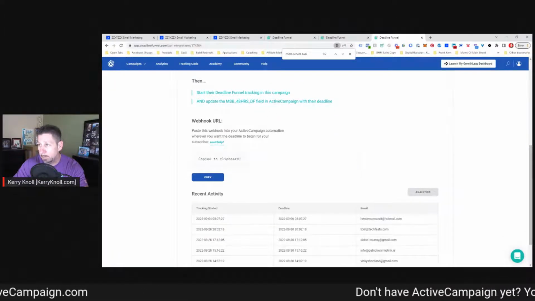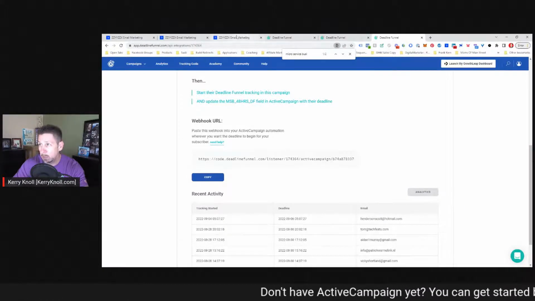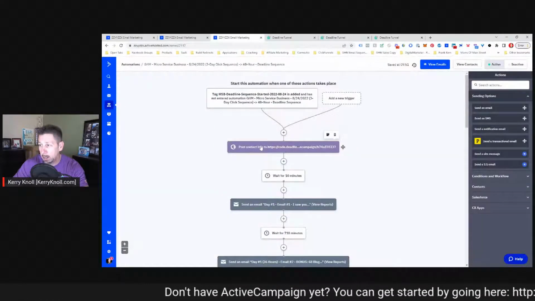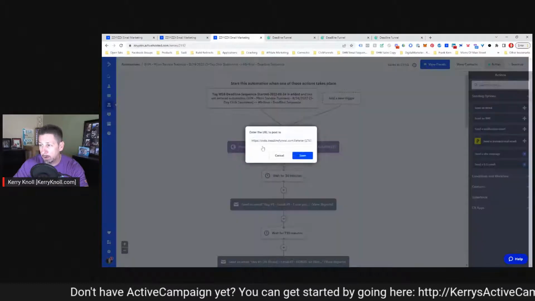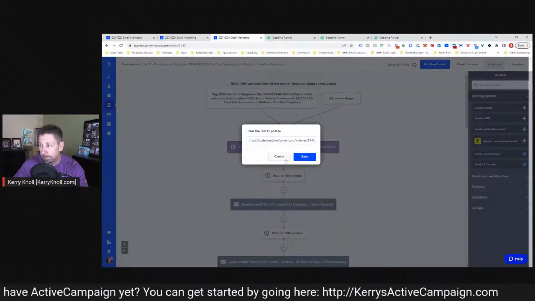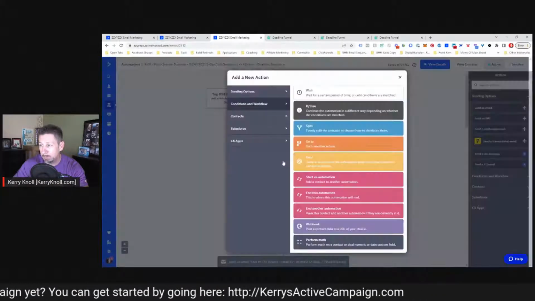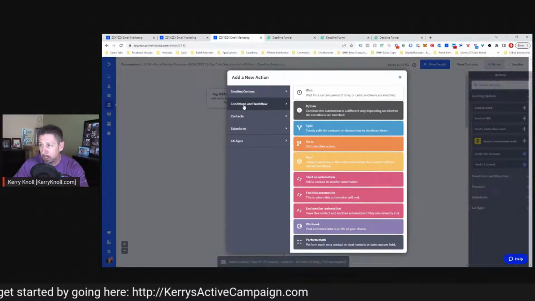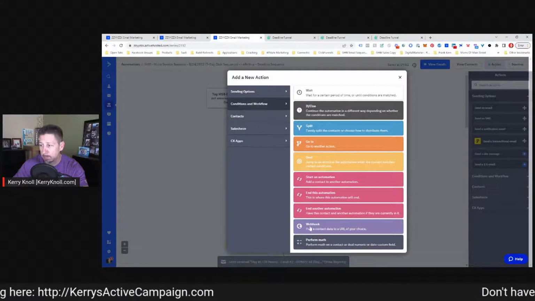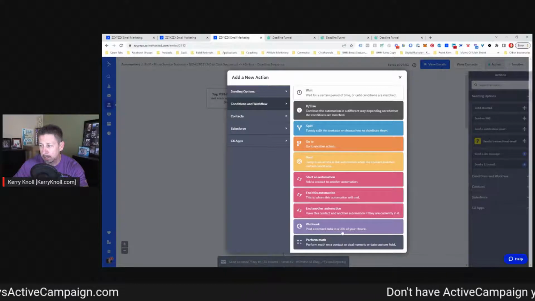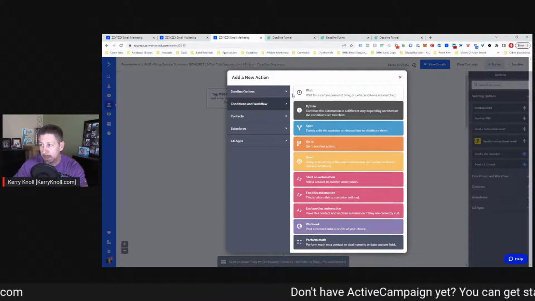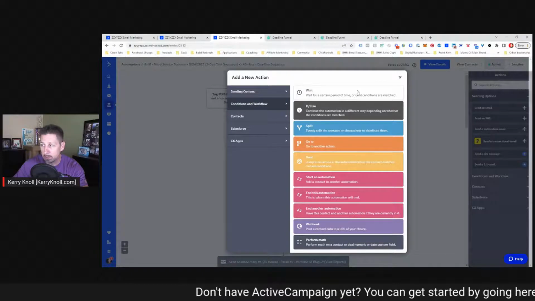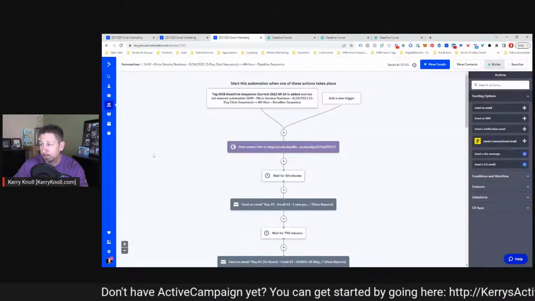You just click on it to copy it, then go into ActiveCampaign and set up this listener for the webhook. You just paste it in there. That's it. If we were to start it from scratch, under conditions and workflow, it'd be here: webhook, post contact data to a URL of choice. You just add that and then paste in the URL. It's really that simple.